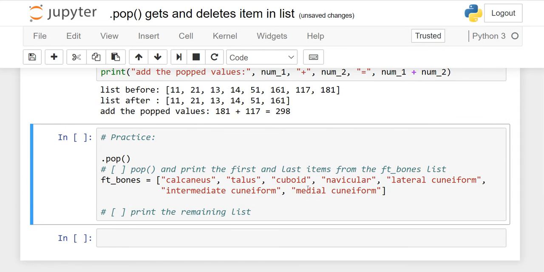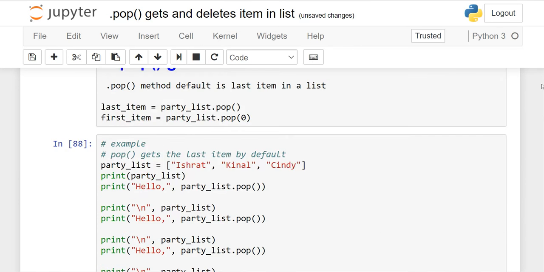Here I have set one practice problem for you. It is very easy. I hope you can do it. Print the first and last items and then print the remaining. Follow whatever we did in this lesson, then it will be much easier for you.